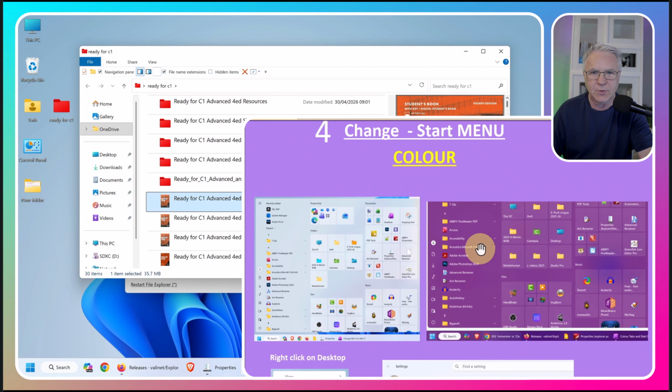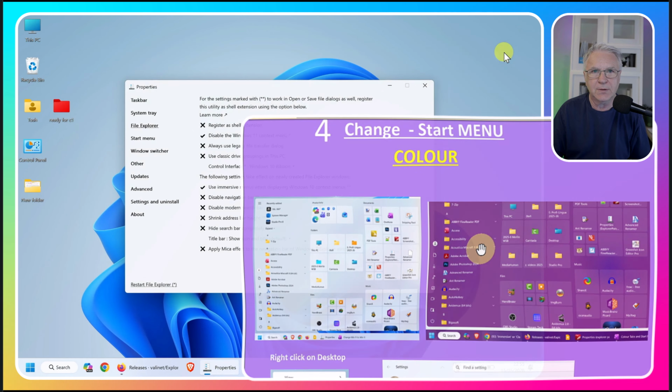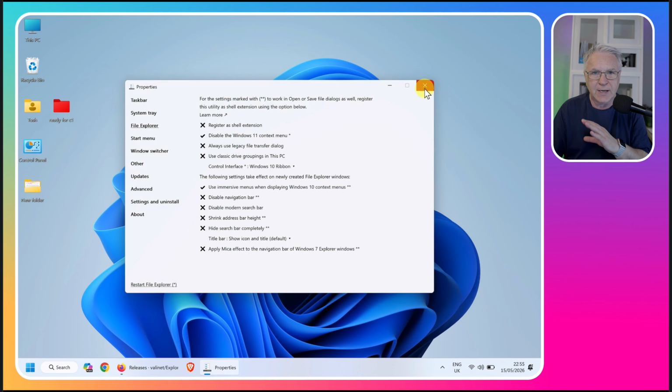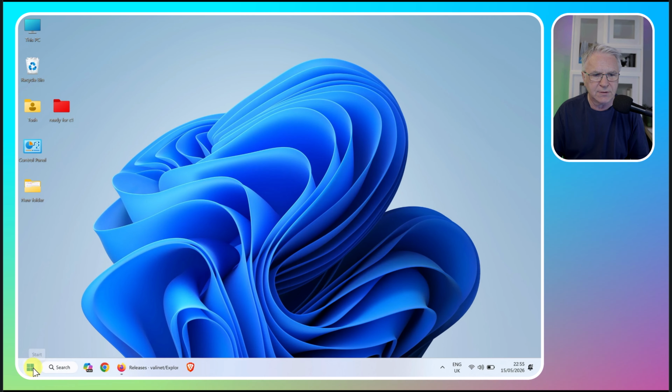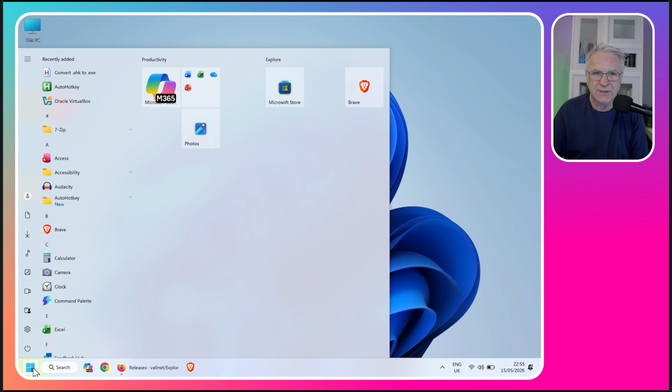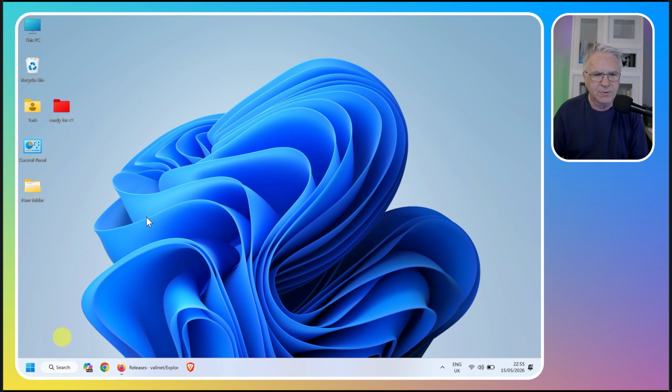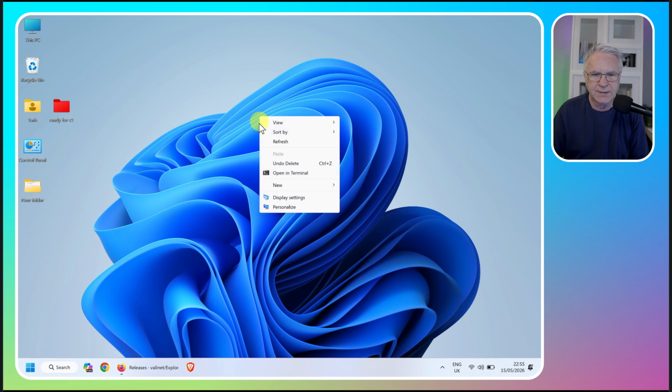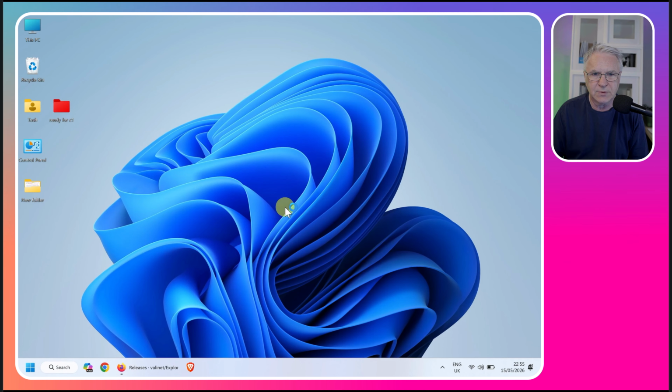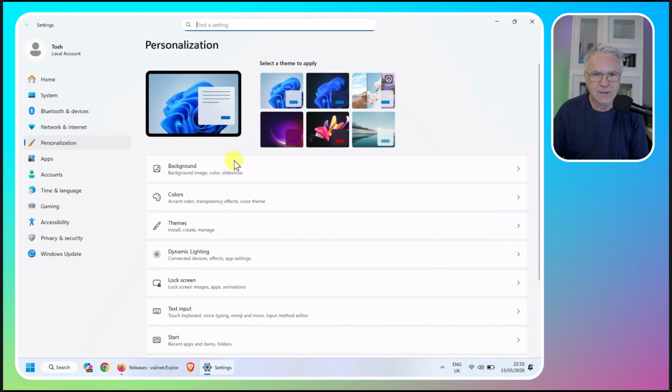And now I'm just going to quickly show you how to change the color so that I can have a kind of purple color on my menu. So if you're happy with the way it is, that's fine. But if you want to change the color, because this is boring, really horrible, I like the purple. You just go right click, personalize, I want it personal, and we're going straight to the colors.